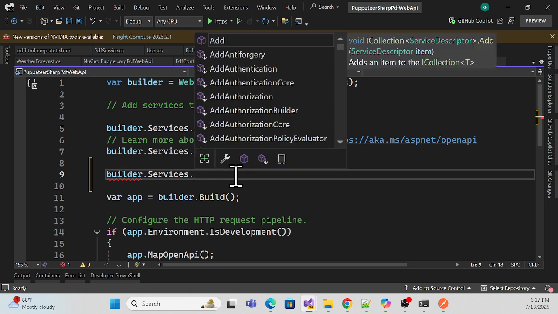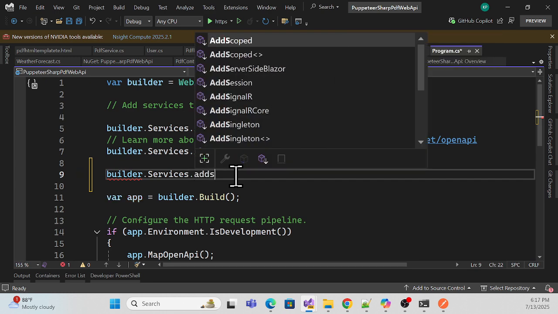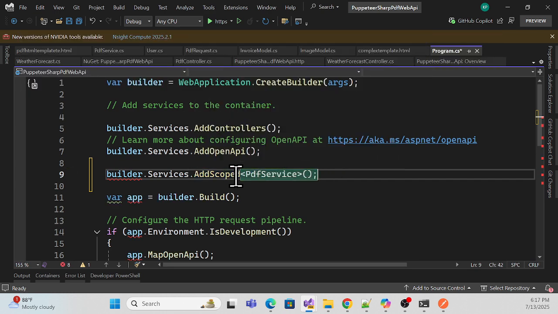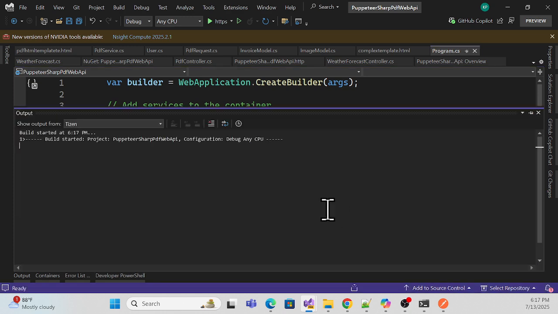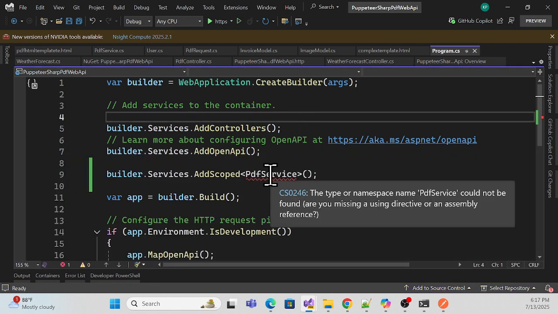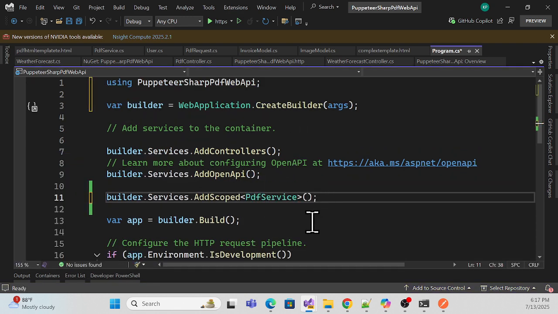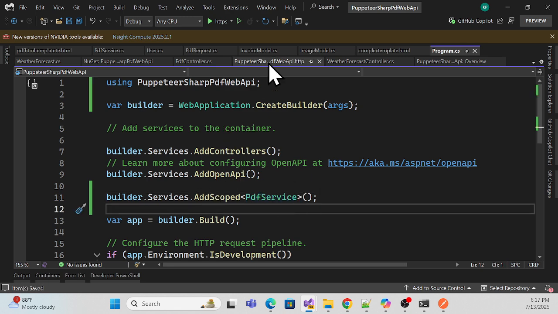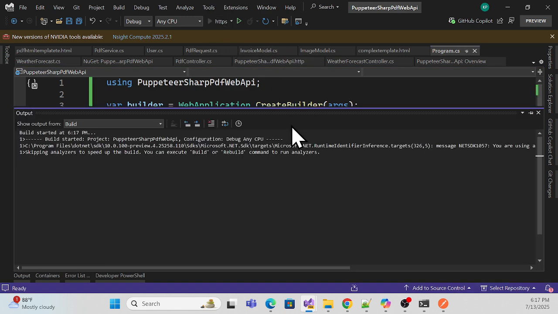So what I can do is simply register it over here, like builder.Services.AddScoped and then PDF service. That's it, right? And I can simply take a reference over here. I think copy paste. Yeah, I bring back that reference and save. Okay, now we are good. Now run this application.